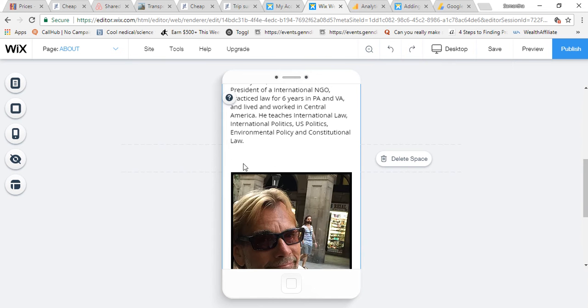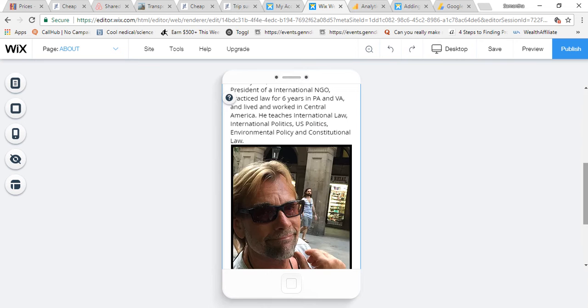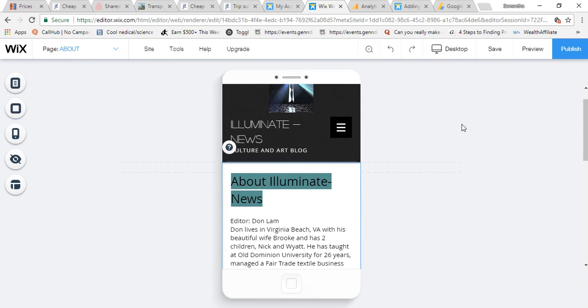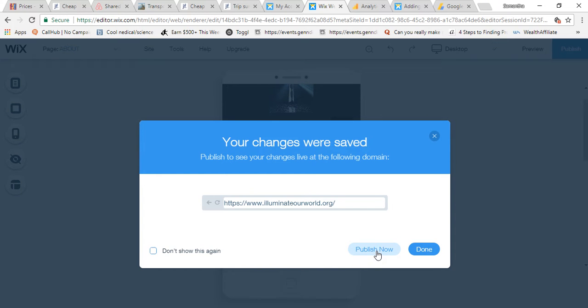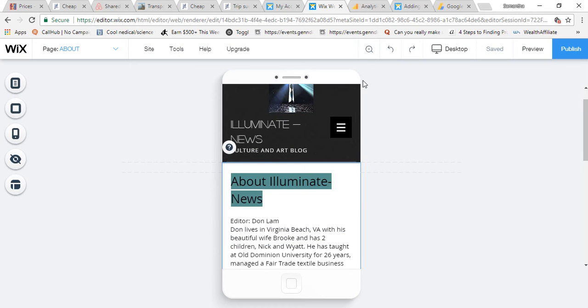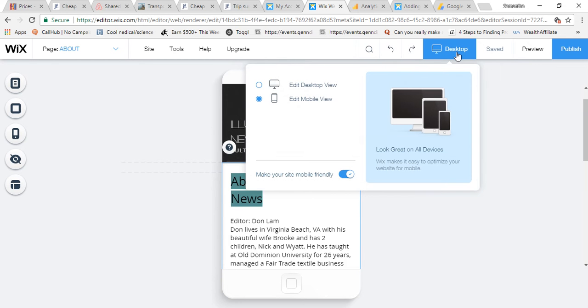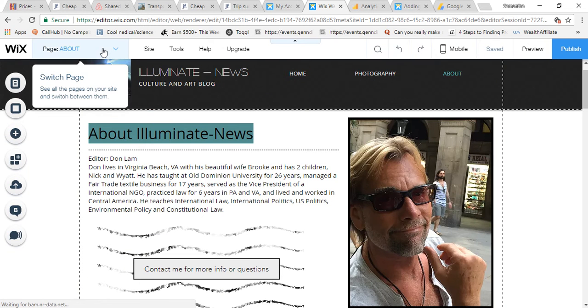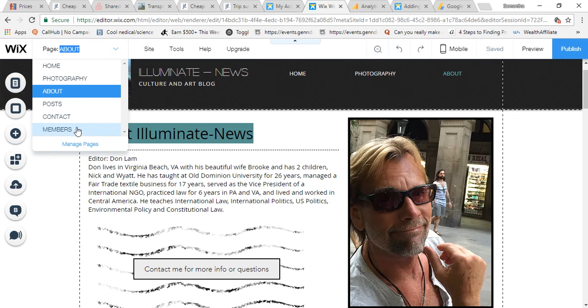See this right here, this space? Instead of shifting everything up, you just leave the space. It's pretty easy to catch on to. You can go ahead and save it. Publish now. Now, going back to desktop, there's not much more to show you about this actual site itself.